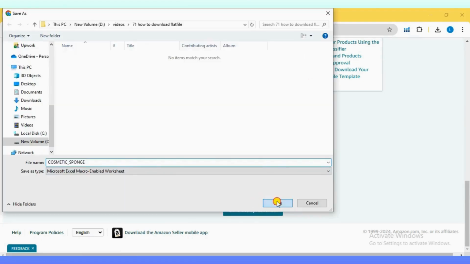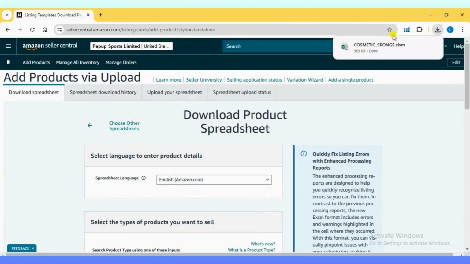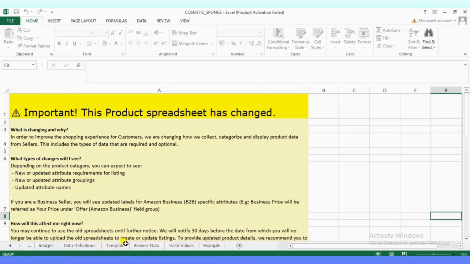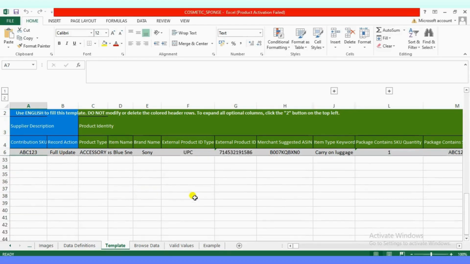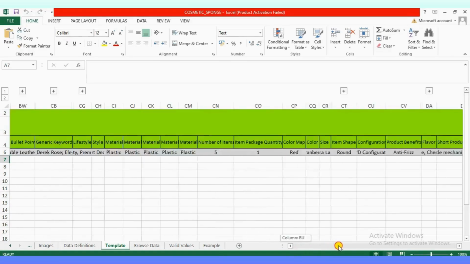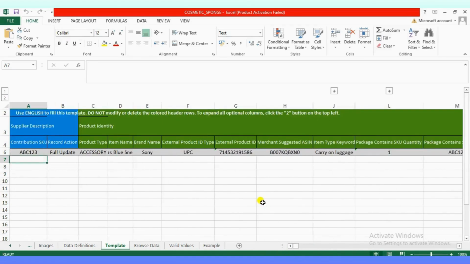After downloading, open the file in a spreadsheet program like Excel. Now you'll see multiple worksheets in the downloaded file. Click on the template sheet to start filling in the product information. Here you'll see all the columns that Amazon needs for bulk uploading your products. Once you're done filling out the flat file, save it.